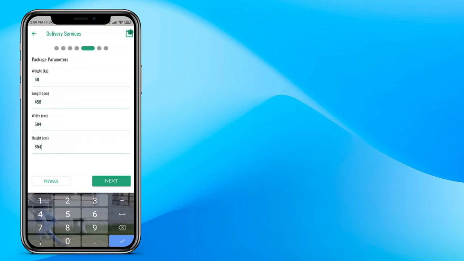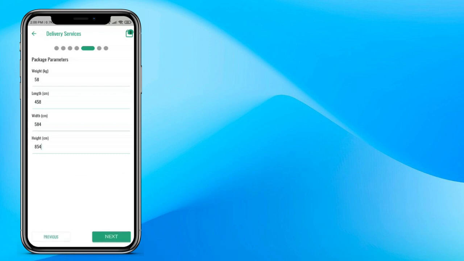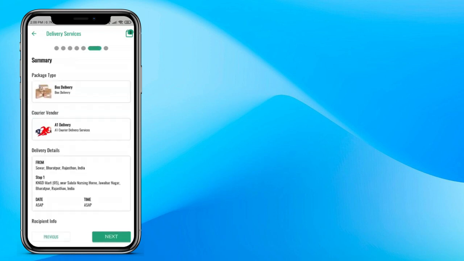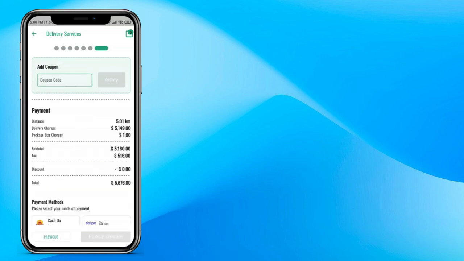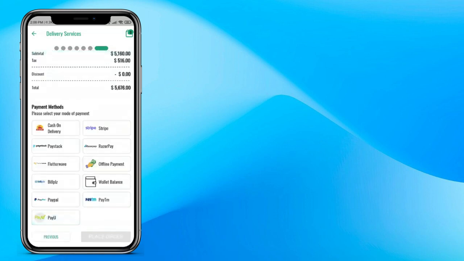And these are all the details of your courier. Now click on next. And now if you have any coupon code, you can apply it over here to get additional discounts. And this is your complete order summary. And now choose your payment method. It is cash on delivery, Stripe, Paystack, Razorpay, Flutterwave, BillPlz, Wallet Balance, PayPal, Paytm, PayUmoney.